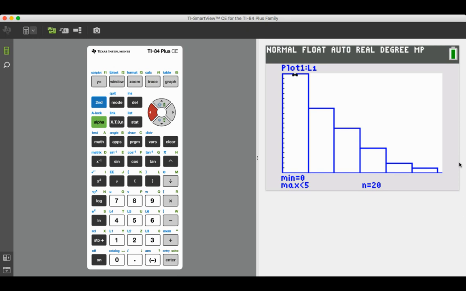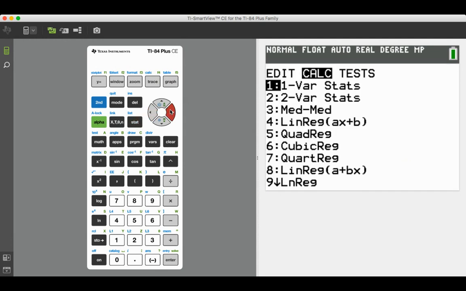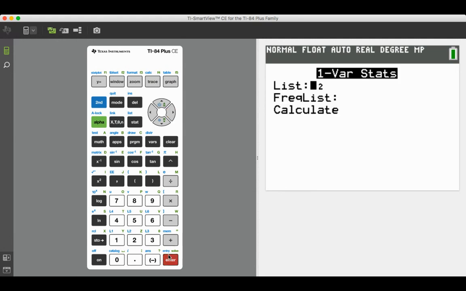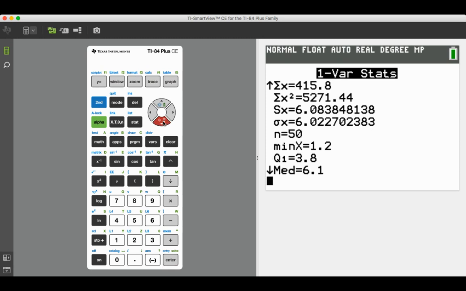The center would be best described using the median because it is skewed. So the median, we can figure that out by going to stats, go to calculate, because we want to use our one variable statistics. And I need to make sure that's list 1. There's so many things you have to remember, but you don't want to get it wrong. And we're not really interested in the mean because it's skewed. So the median is 6.1.